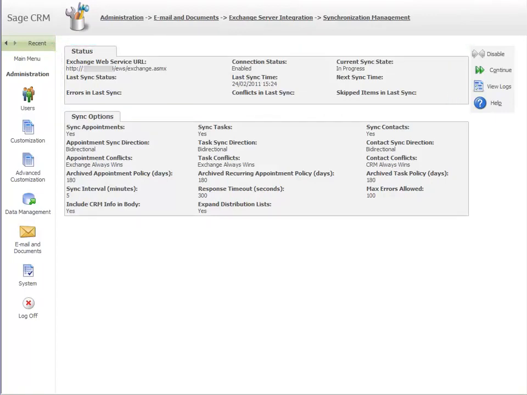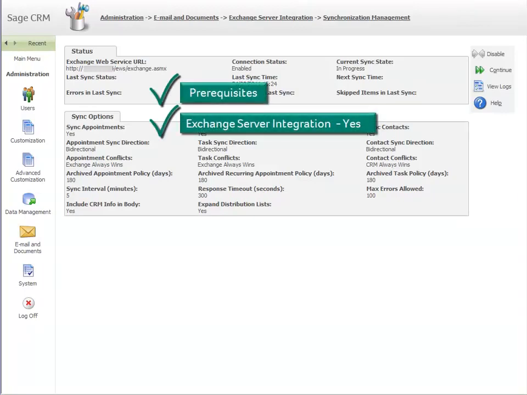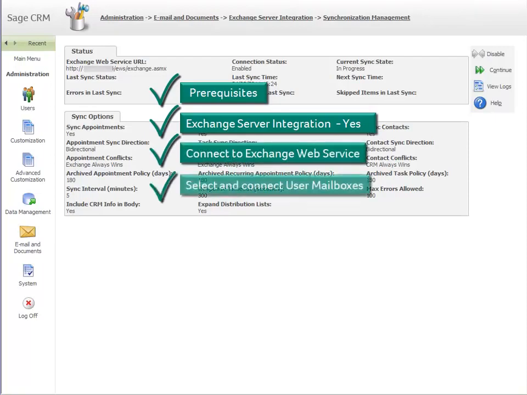Let's go back over the main steps. Check that you meet the prerequisites. The Use Exchange Server Integration option is set to Yes. You've set up a connection to your Exchange web service. Sage CRM users are enabled for synchronization, and you've enabled the synchronization process.